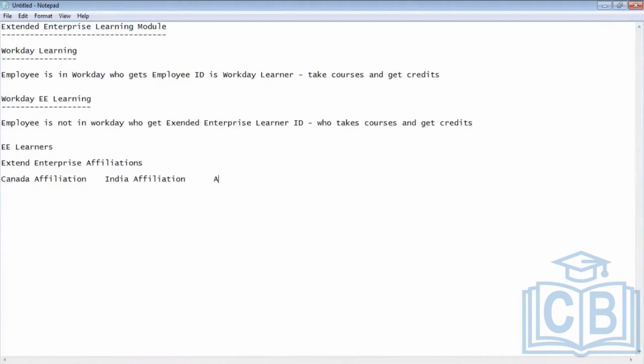And as you can see, Australia affiliation. What is this affiliation? Is Canada affiliation. We have all Canada members. From this affiliation, we'll be having all the Canada members, similarly all India and similarly all Australians. Each affiliation will have their own team members.